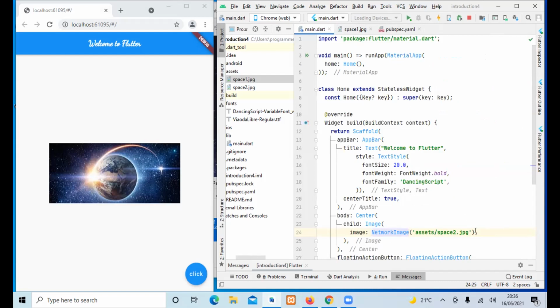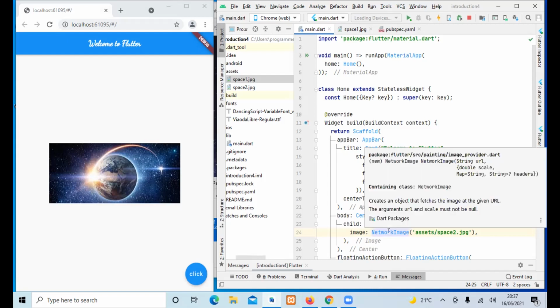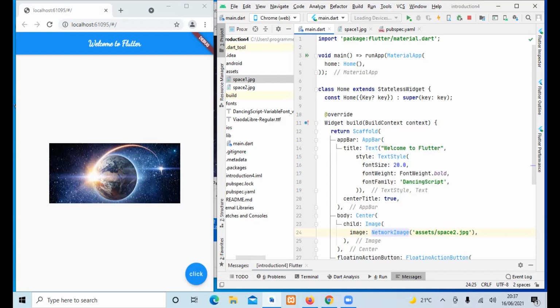Now sometimes, when you look at this, I have used the network image, but in the network image I have written the location of the asset image, and it is working. So sometimes when you use the asset image, it can refuse to work. Because the network image will work as long as you provide the location, the link to the location of the image. Whether you are getting it from the assets, as long as you provide the location.